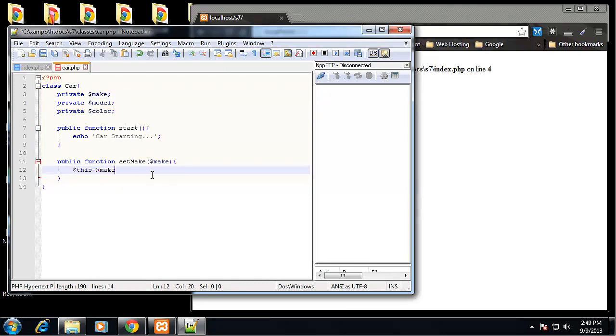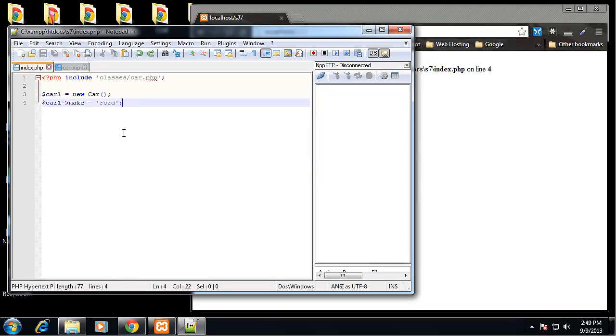So all this set make function or method is going to do, and when I say function or method, they're used interchangeably. A method is pretty much just a function that's in a class. So we're going to say this make equals make, which is going to be what the user types in the parameter field. So we can save that, and then we can go to our index file, and now we can say car1 set make, and we can set the make. Let's say Chevy.